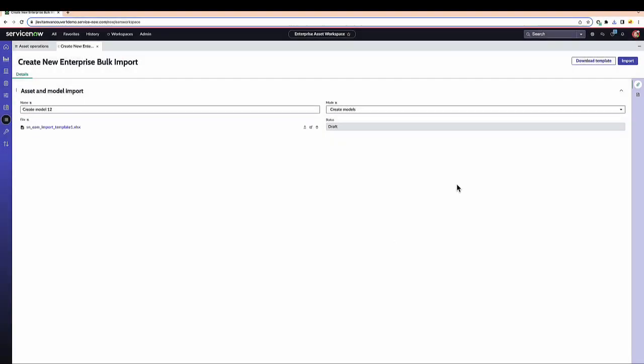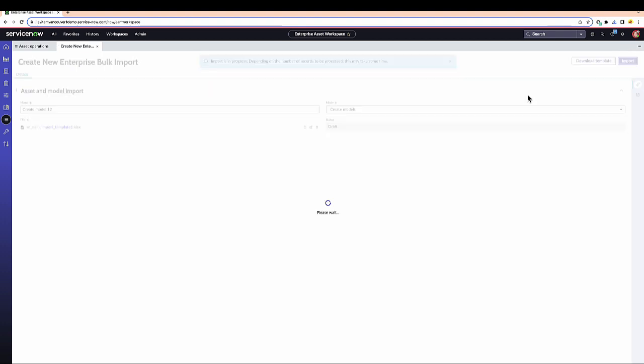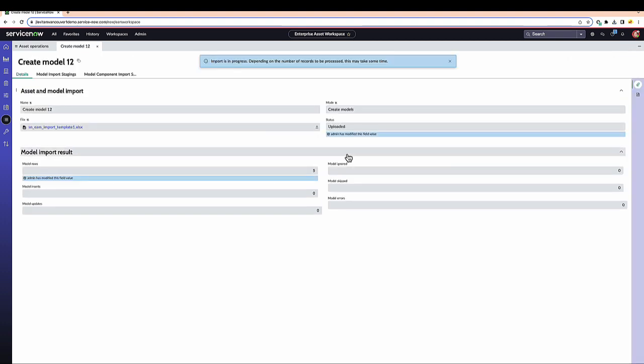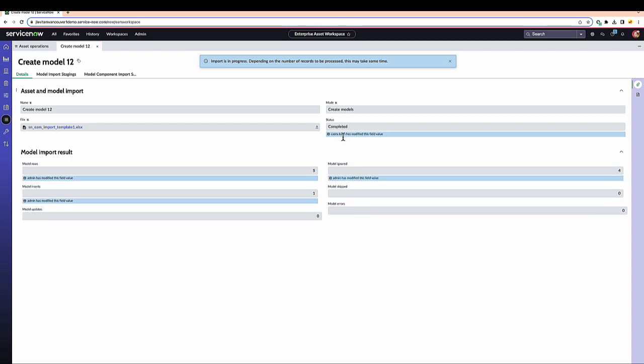So we can see here that the spreadsheet's been imported, and all I'm going to have to do now is go up here to the top right and click into import here. And that's going to bring me to this form here. And one thing to note here is the status tab here.